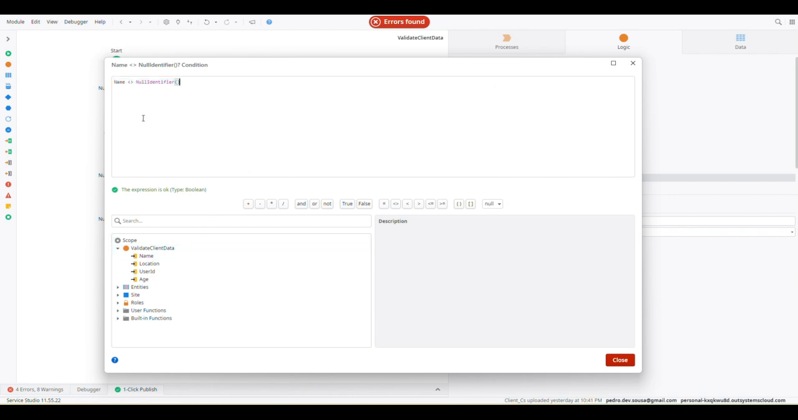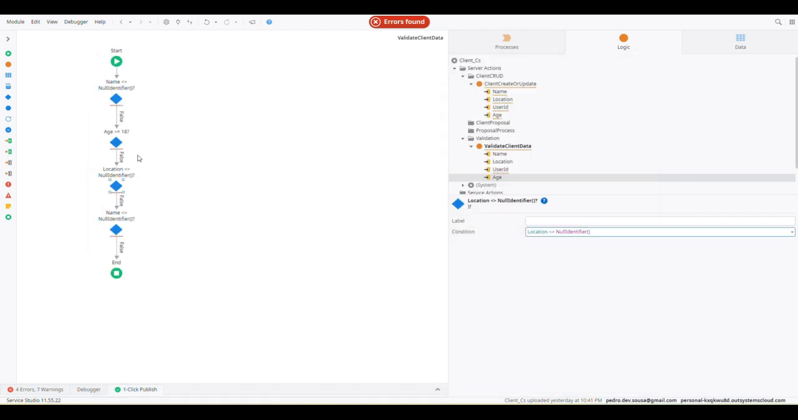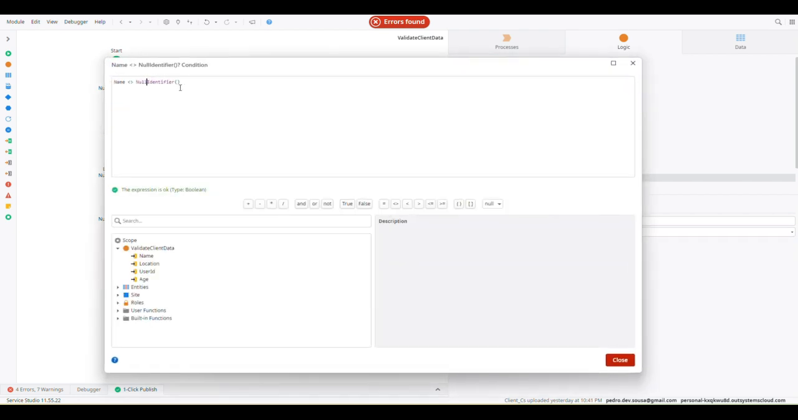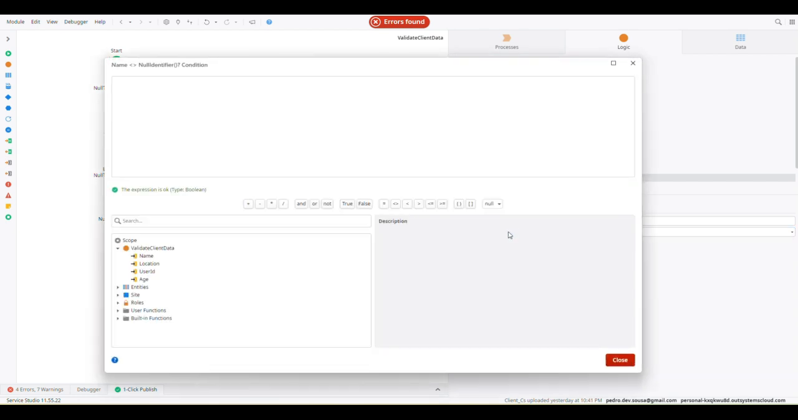So now the location must be different than null text identifier. Sorry, it's not null identifier, it's null text identifier, because this is for text, not IDs. Also here, we use the user ID identifier, but now we use the null identifier because the user ID is an identifier, it's not a text.